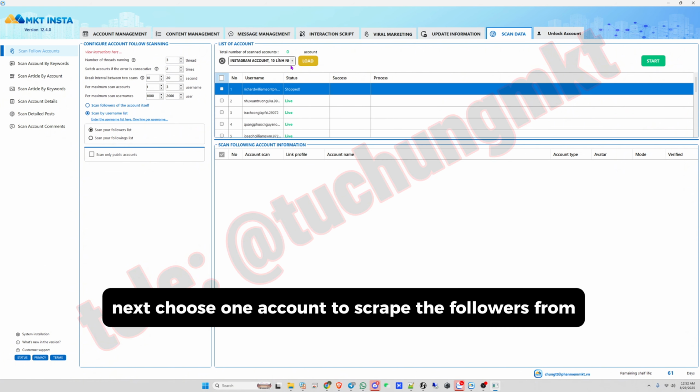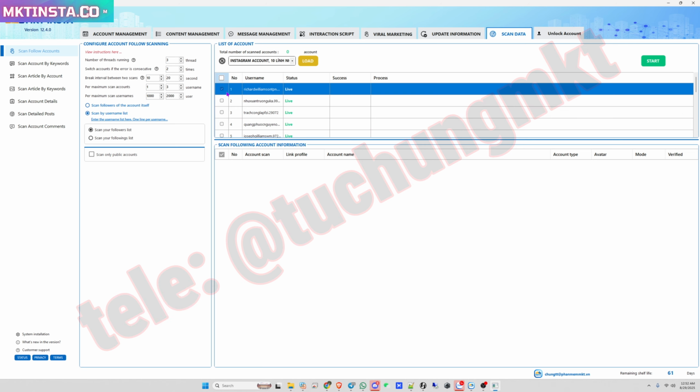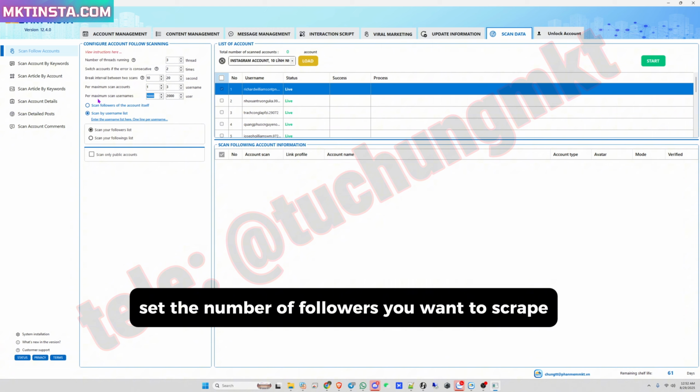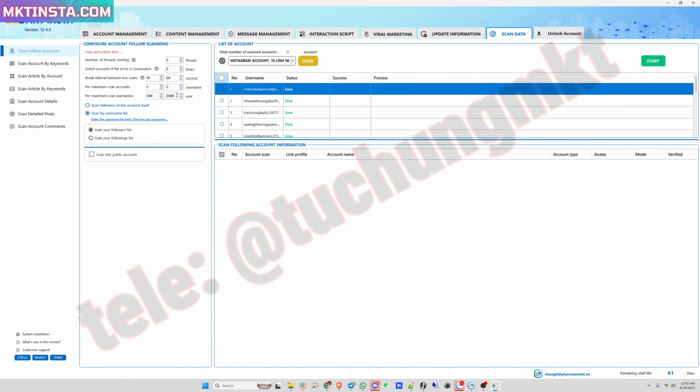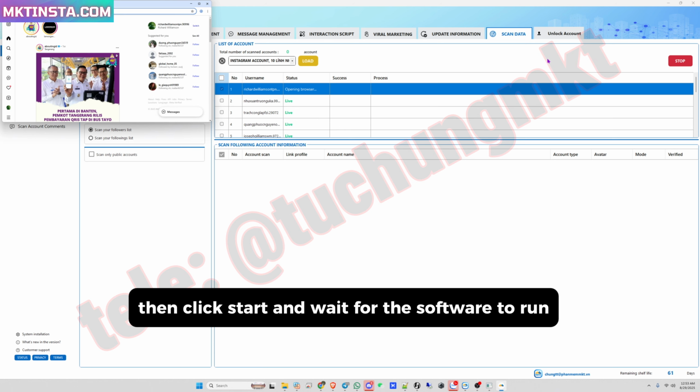Next, choose one account to scrape the followers from this target account. Set the number of followers you want to scrape. Then click Start and wait for the software to run.